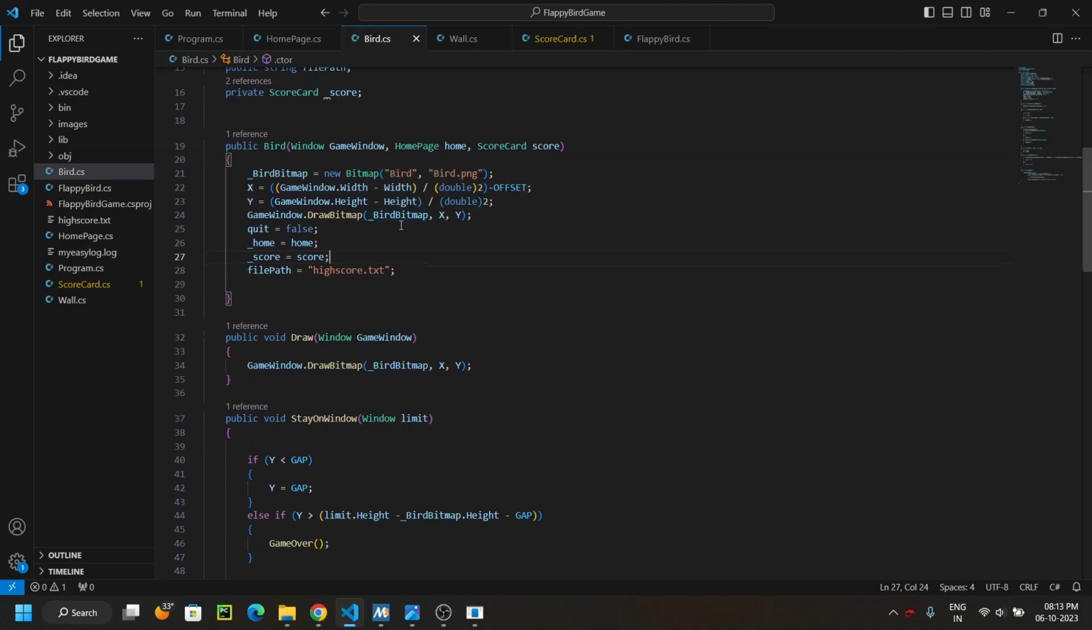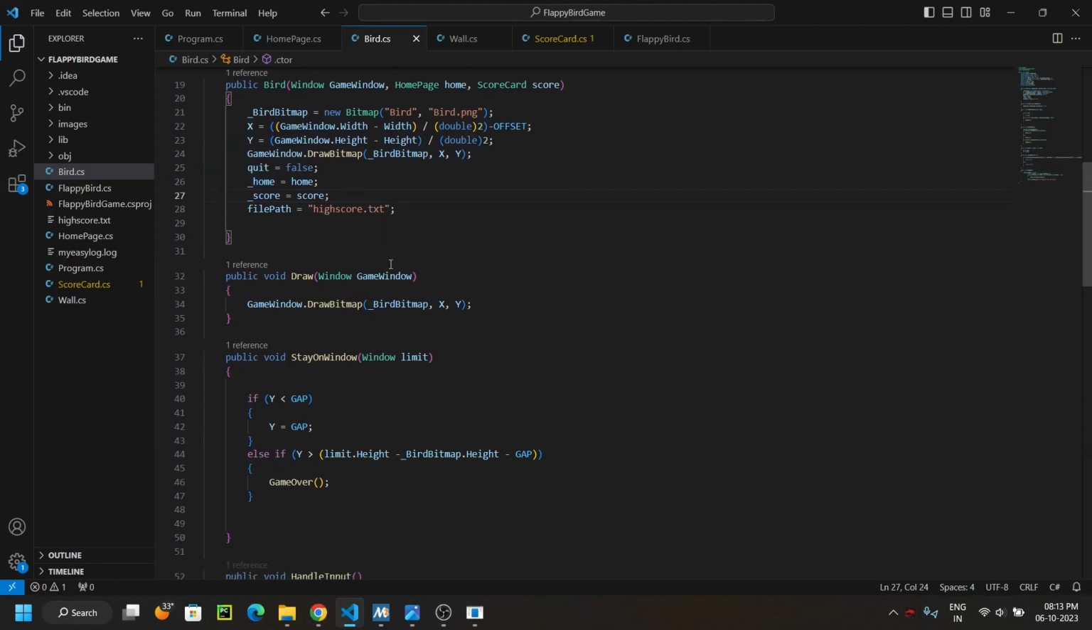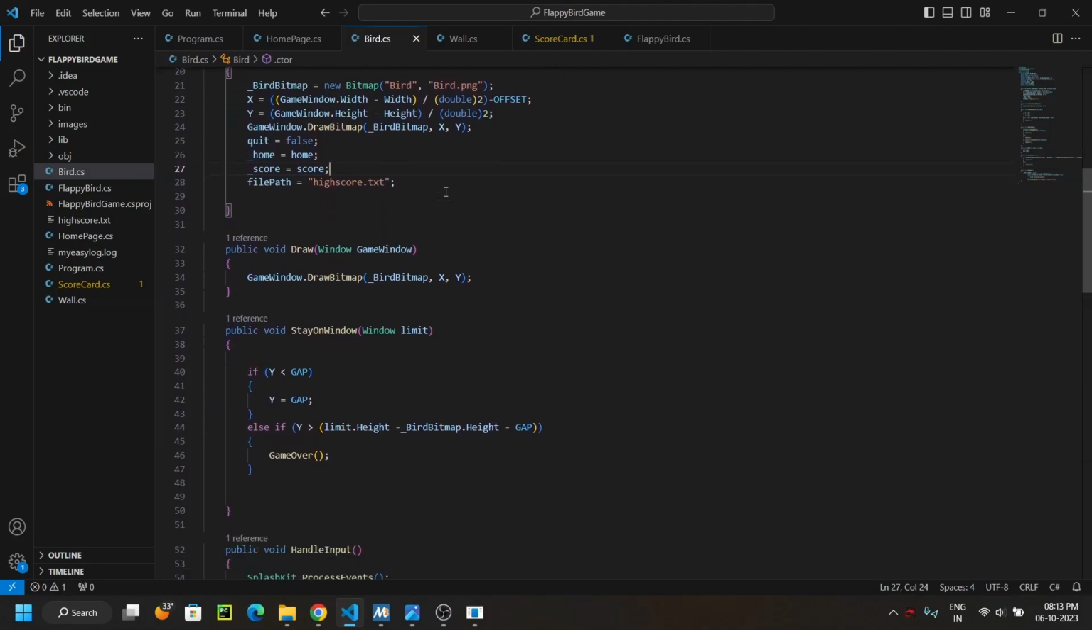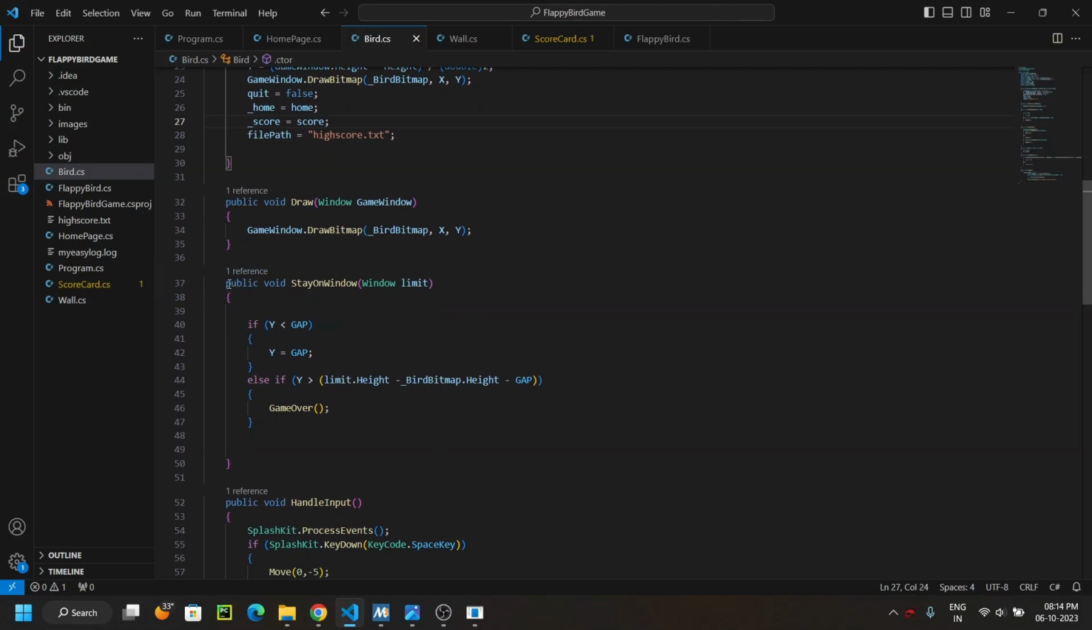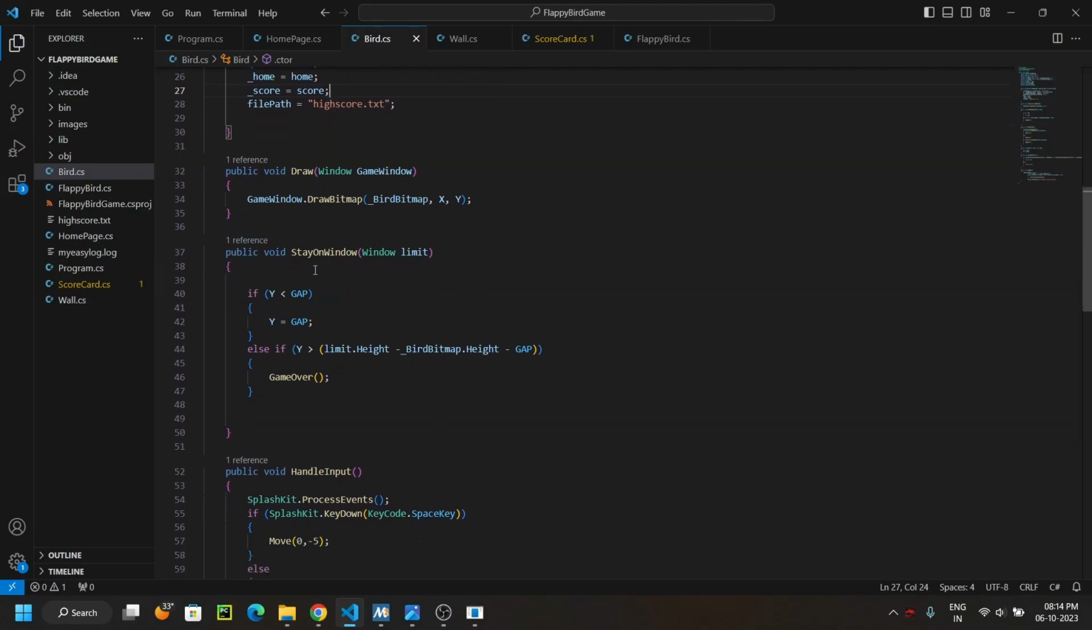And we are drawing the bird bitmap on the screen, and we are setting quit initially to false. So this is about the initializer and the bird class. The next method that we have here in the bird class is the draw method. The draw method is used to draw the bird bitmap image onto the screen, and stay on window is used to check the position of the bird.